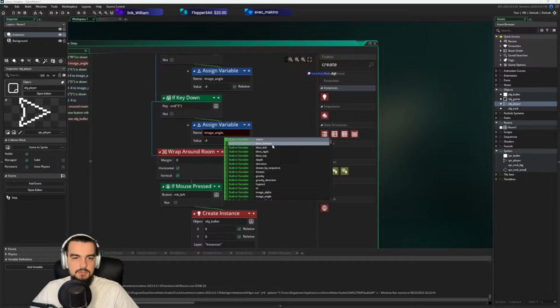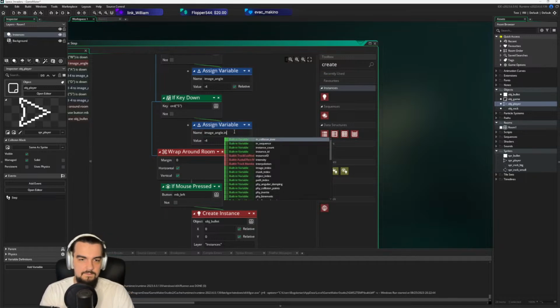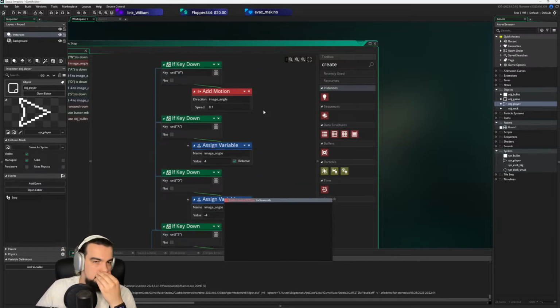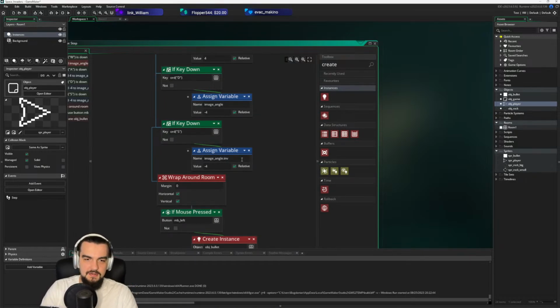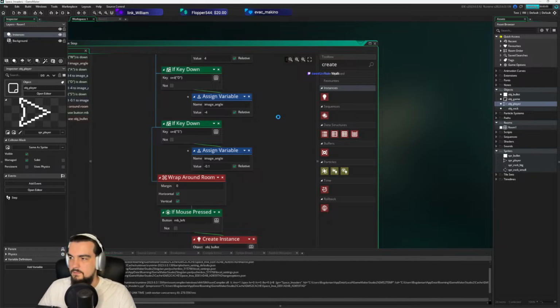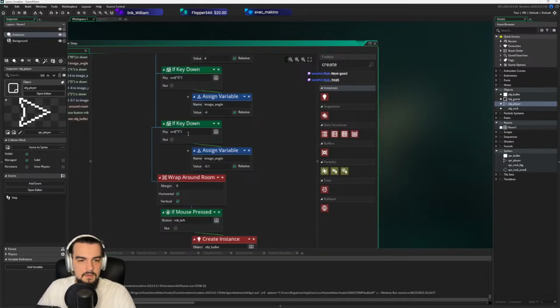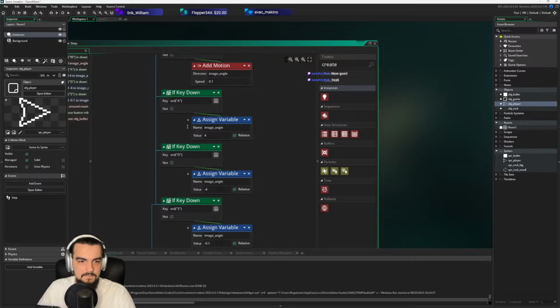So actually I want an inverse of it, and I can just add an image angle and set it to -1. Let's try it. So now I'm moving forward, and now nothing is happening.